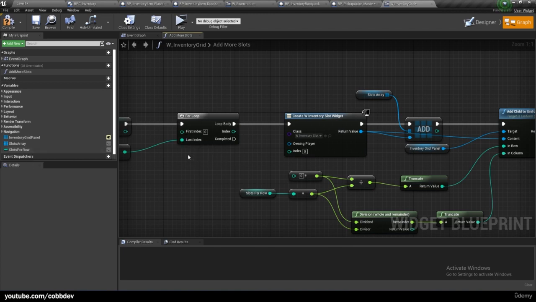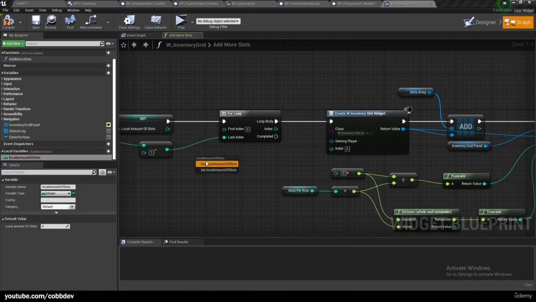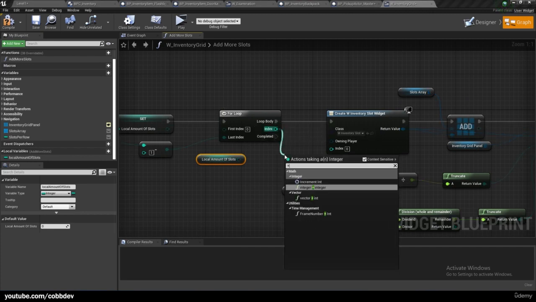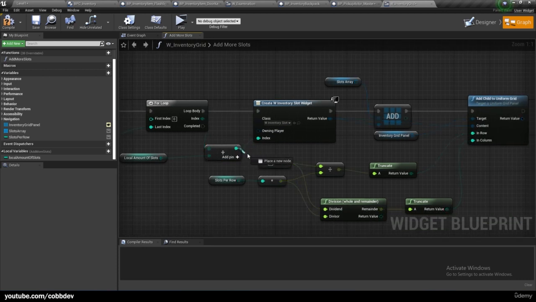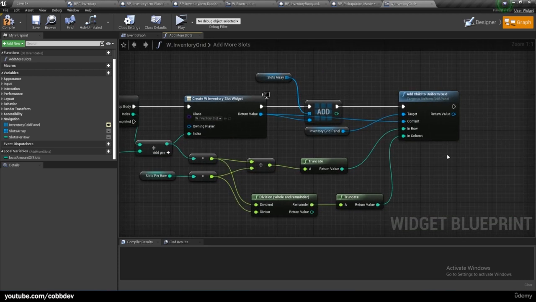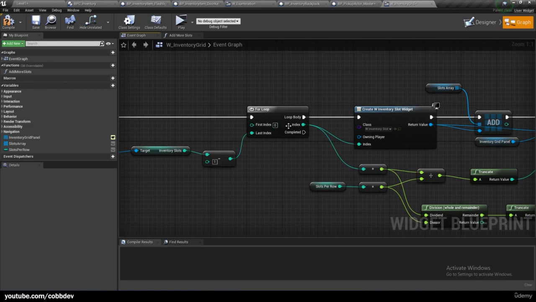So to do that, we need to get the local variable, local amount of slots, and we add it to the index. And we can plug this amount into the index here, and also right here for figuring out where the children will go, which is also the 2 spots that in the pre-construct this regular index goes to.